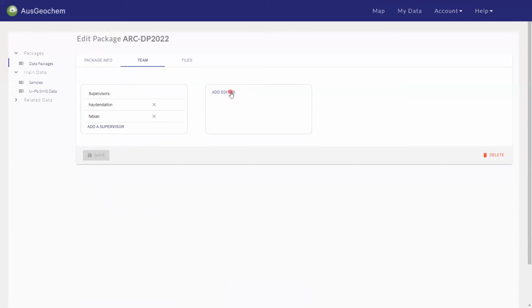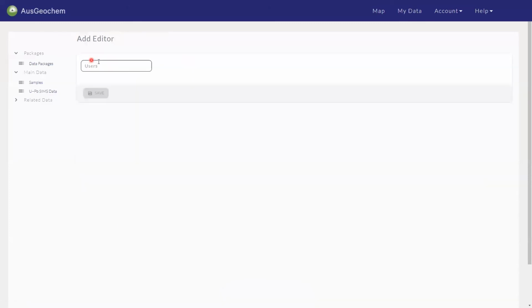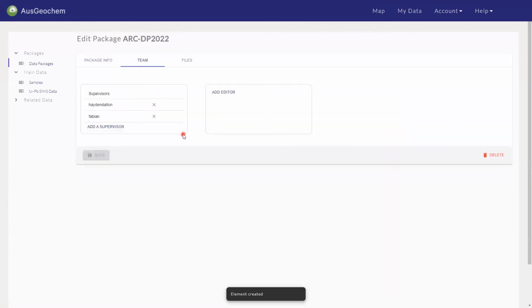You can also add editors, which are people that can contribute to the data package, but they can't make any wholesale changes, such as adding supervisors or editors themselves. So I can add someone here. So even though this could be in private mode, so the wider community can't see this data package, I can select individuals who I'd like to be able to contribute to this data package. So for example, I might contribute uranium lead data to this data package, but I might have collaborators at other universities that might contribute other geochemistry data to that package.